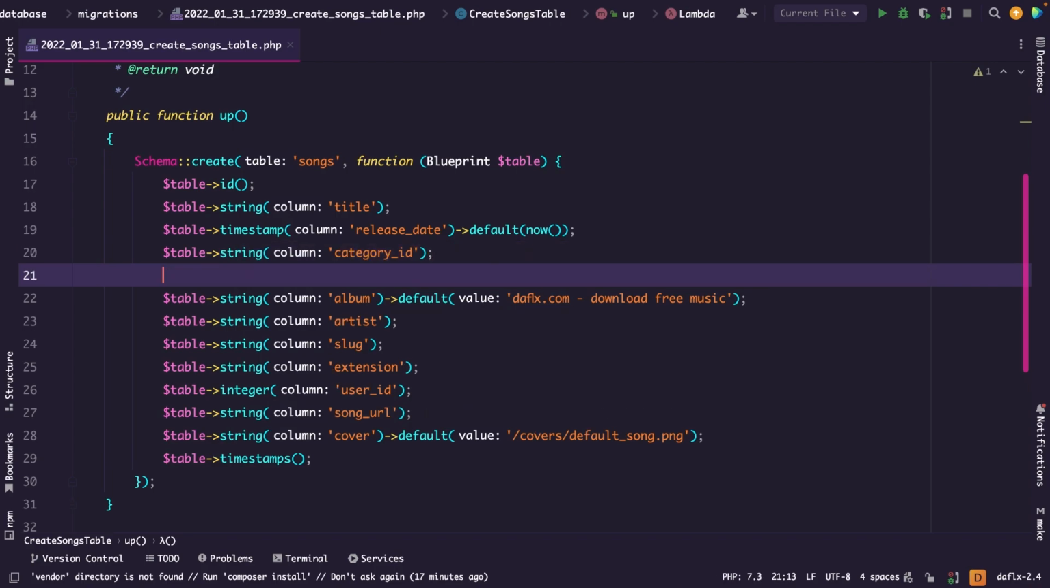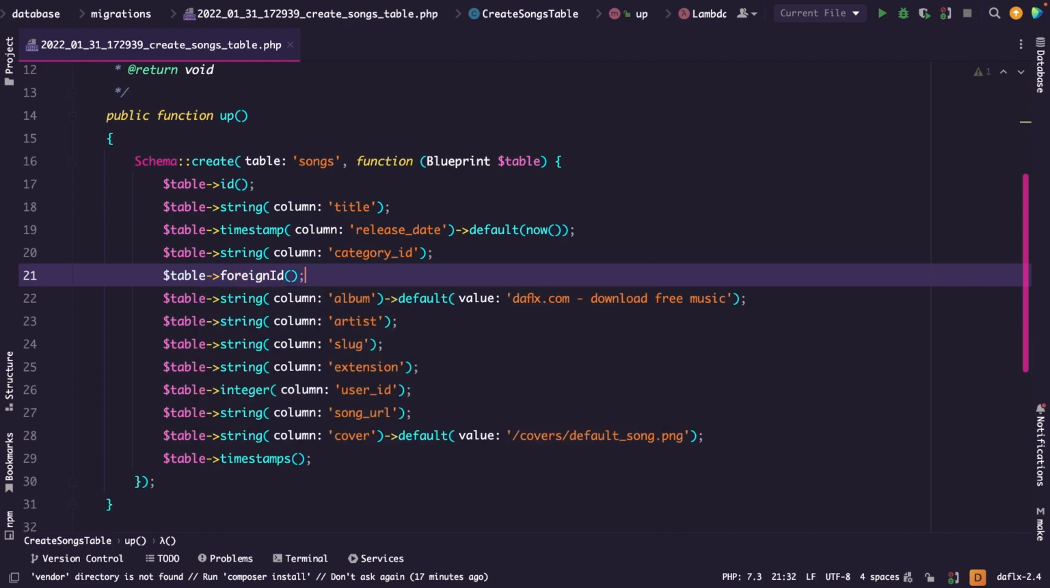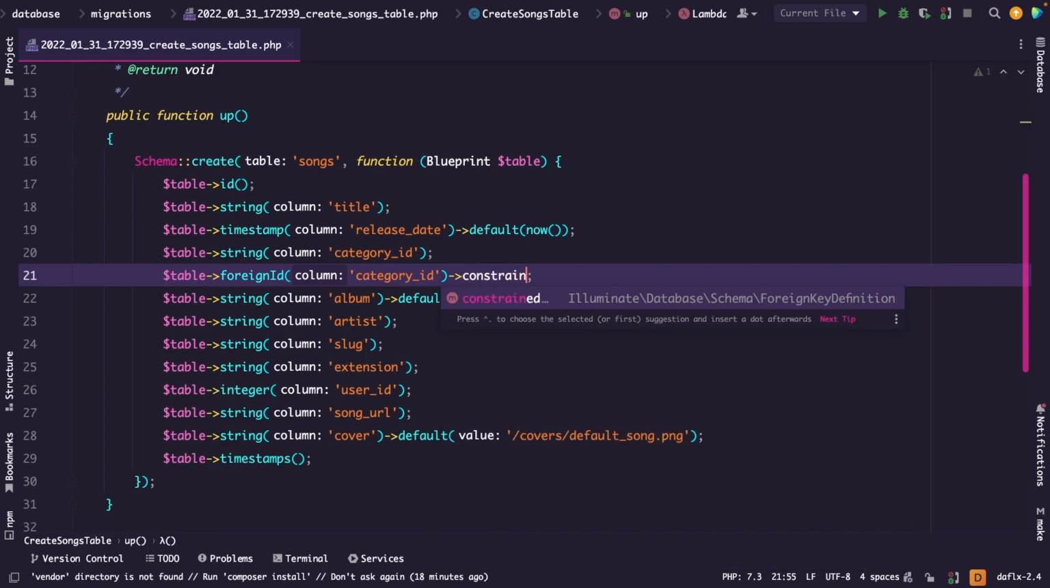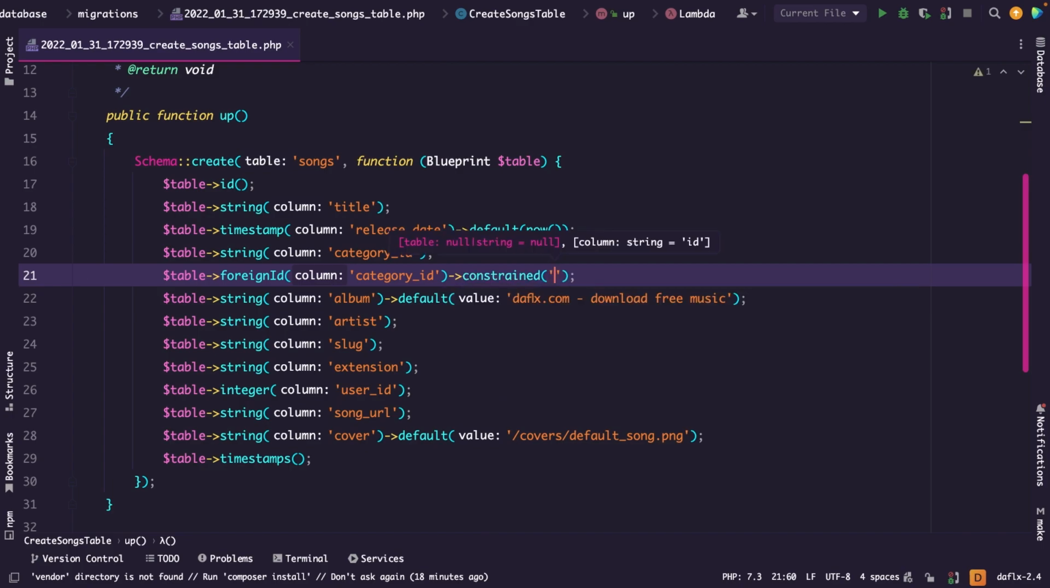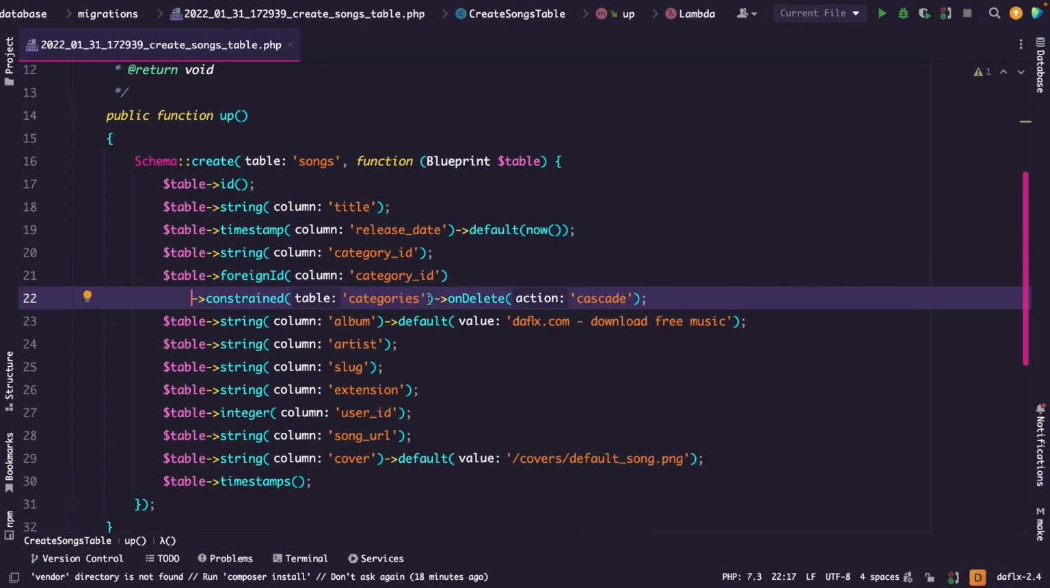Let's use our table object right below it, where we're going to use the foreignId. The foreignId will be named category_id. We're going to chain a method named constrained, which will be the categories table. And on delete, we're going to cascade all the data. Now this looks way better.